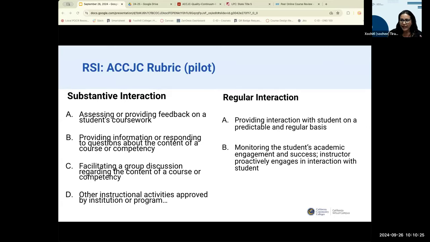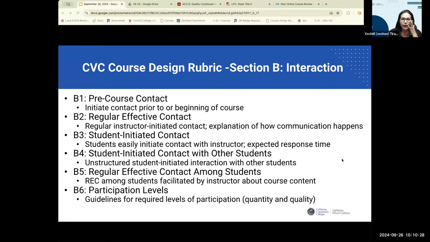And then finally, I want to talk a little bit about our course design rubric. And since today we're focusing on Section B, I just focused this slide on Section B. So Section B is interaction, which seems to match up best with regular substantive interaction. So we have different areas, B1 through B6. So we have the pre-course contact, the regular effective contact, the student-initiated contact, the student-initiated contact with other students, the regular effective contact among students, and then the participation levels.